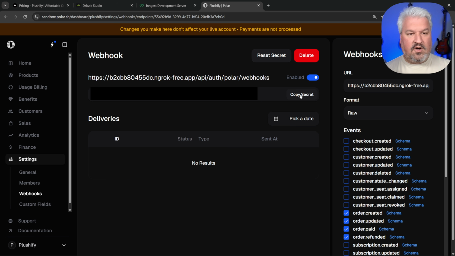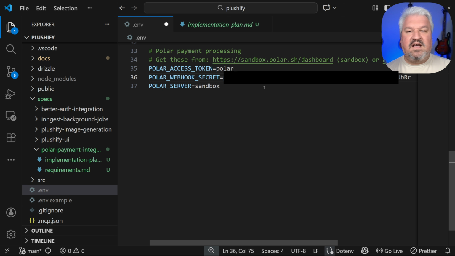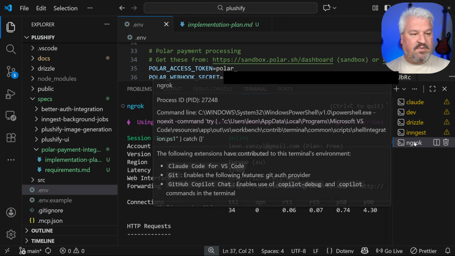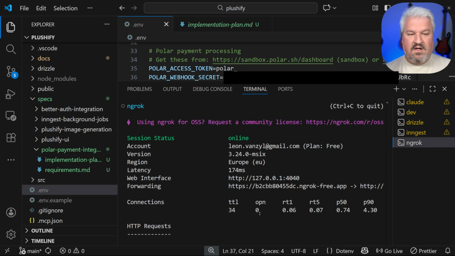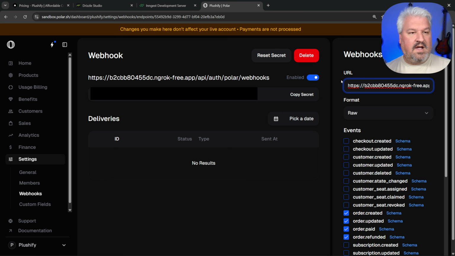Awesome, we can now copy the secret, and then let's add that secret to our .env file. Now, I do want to mention that if we stop this ngrok server, we will have to start ngrok again, which will most likely generate a different public URL. So basically, every time you want to test payments, simply start up ngrok, grab this URL, and then update the URL in Polar. Now, this is only applicable in the sandbox environment. In production, we'll have a static domain for our app.